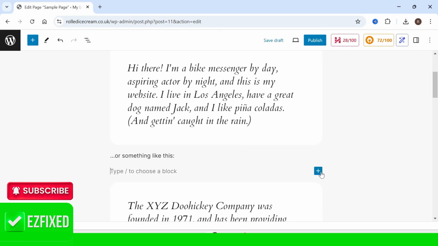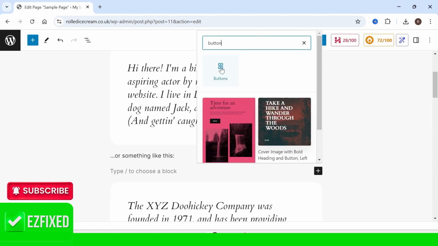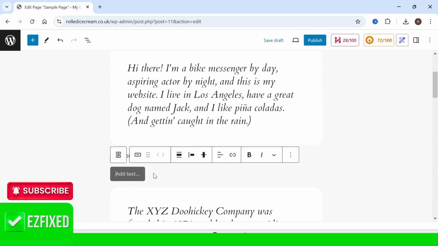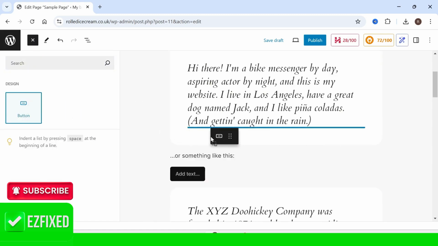And then what you need to do is click on this plus arrow to add a new block. Now, using the search box, type in the word button and then click on buttons like so. And as you can see, this will add a button to our WordPress editor. Another thing to note is you can also add a button by clicking the plus icon in the top left-hand side, and you could also drag a button onto your page like so.